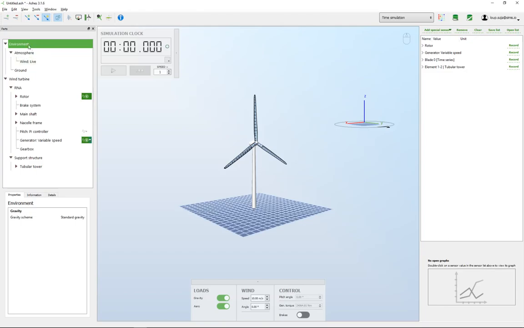The first thing that you can select here is the environment. And in the environment, the only parameter that you can change is the gravity. So either you take a standard gravity, and if you want to see the value of this gravity acceleration that you're using, you just click on information here and you have the value here. But you can change it to whatever you want just by clicking here and going user defined. Okay, that's pretty simple.